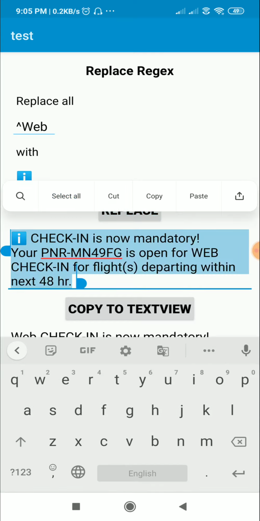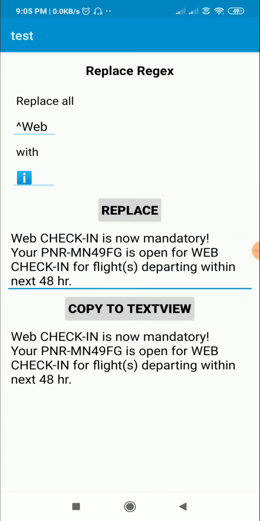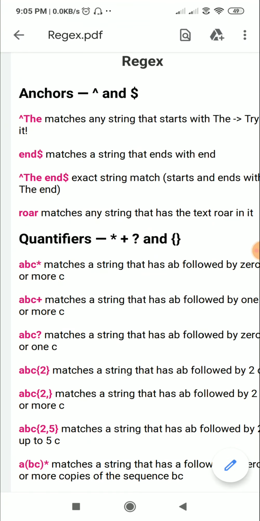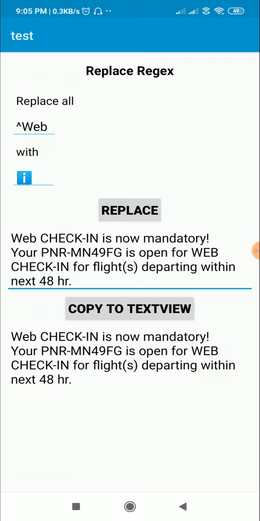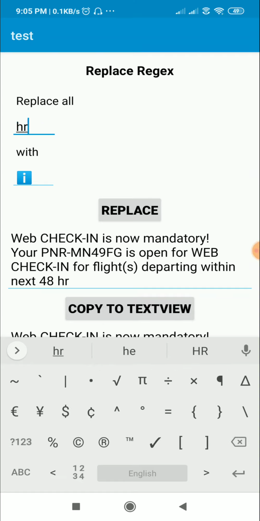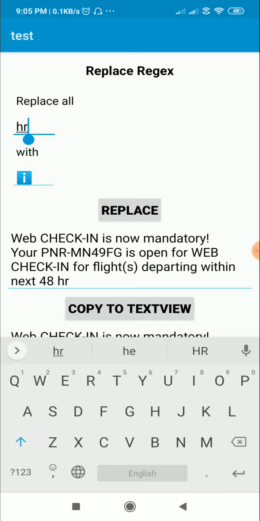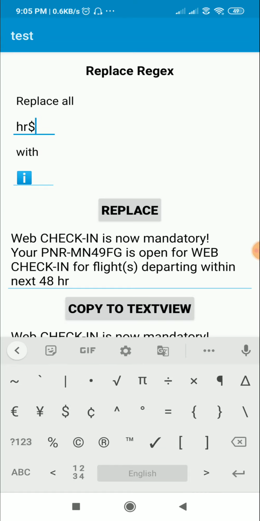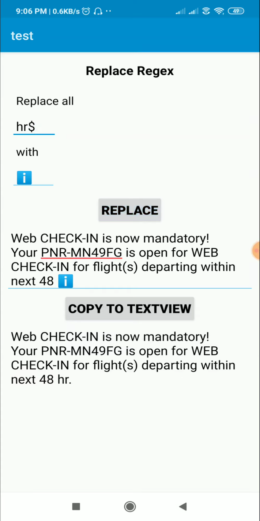Now let's set it back and let's have a look at this other character which is dollar. It matches the string that ends with the given text. So if we write the last character, so here it is dot, and if I remove this dot, so here now we have HR. So if we have to replace this HR with this symbol, then we can write HR followed by this dollar, and now it will replace it.